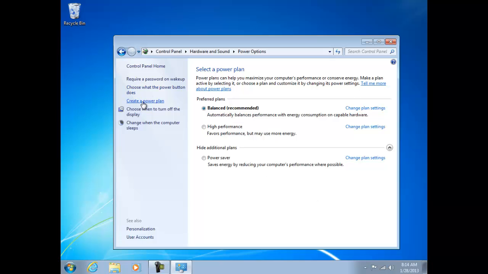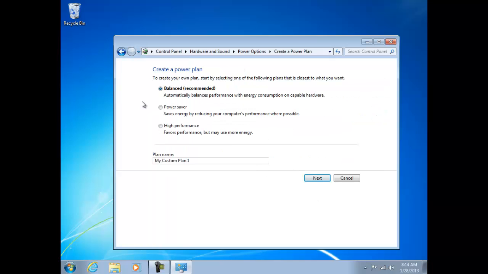The next option is create a power plan. So first we select the plan that is nearest to what we want to do, then enter a name for the plan. In our example, we have renamed it as Dave's Power Plan.